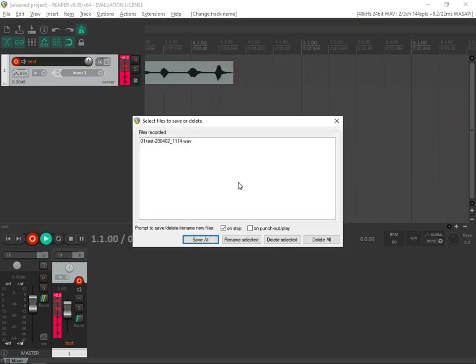Select files to save or delete dialog prompt. Now you can press spacebar to stop the recording as usual, and as soon as you press spacebar, by default you will get this save, delete, rename new files dialog, which has the save all button focused, the default button. But in my case, I would like to disable this dialog, because as soon as you press stop recording, this will always come up.